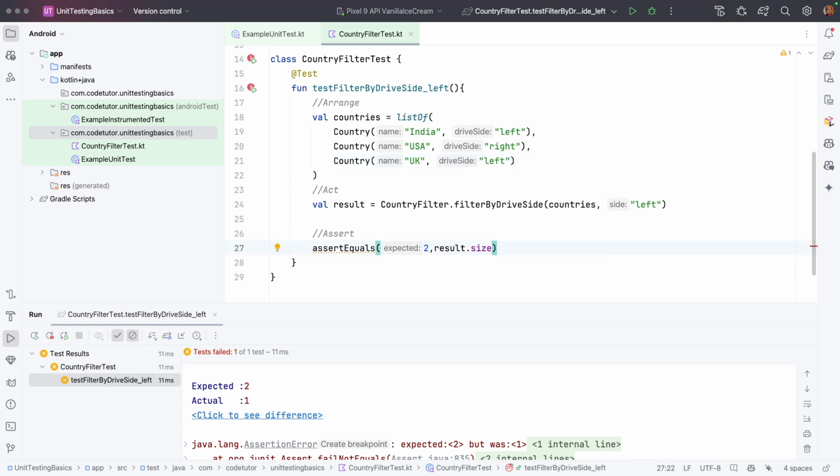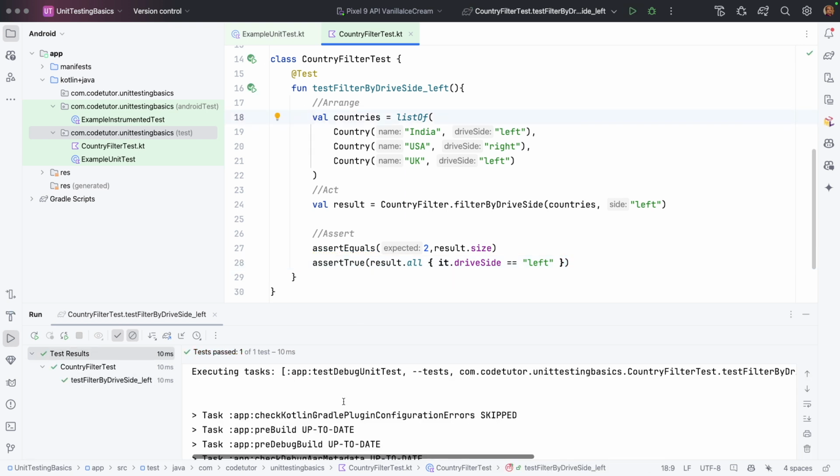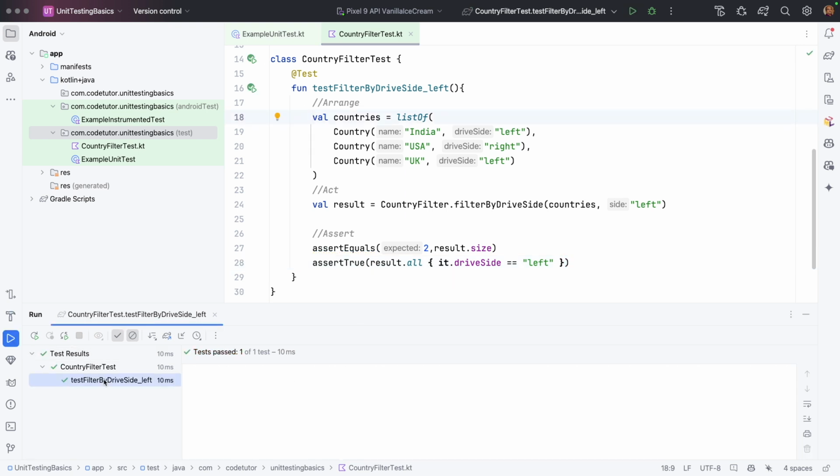If you want to check whether each of them is left, I can write another statement inside this, that is assertTrue, whether all of the entries inside the result have drive side equal to left. And if I just run this once again, I should get the same result, which is that the test case passed. So in this case, we wrote our test cases with an absolutely clean slate.